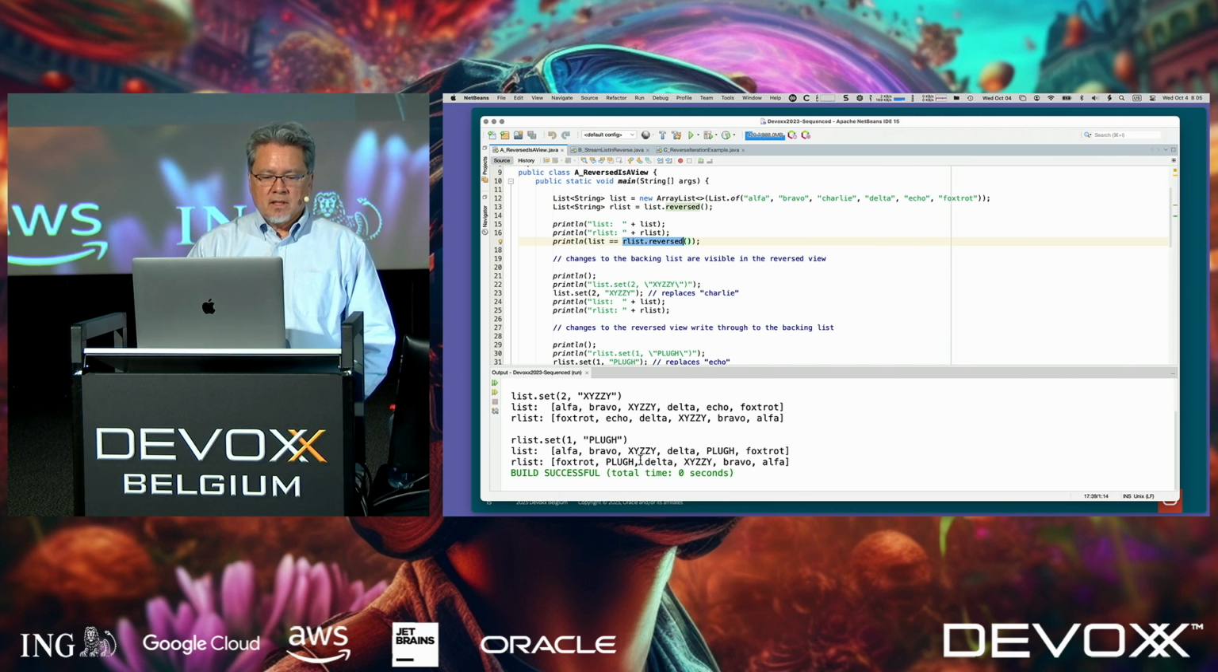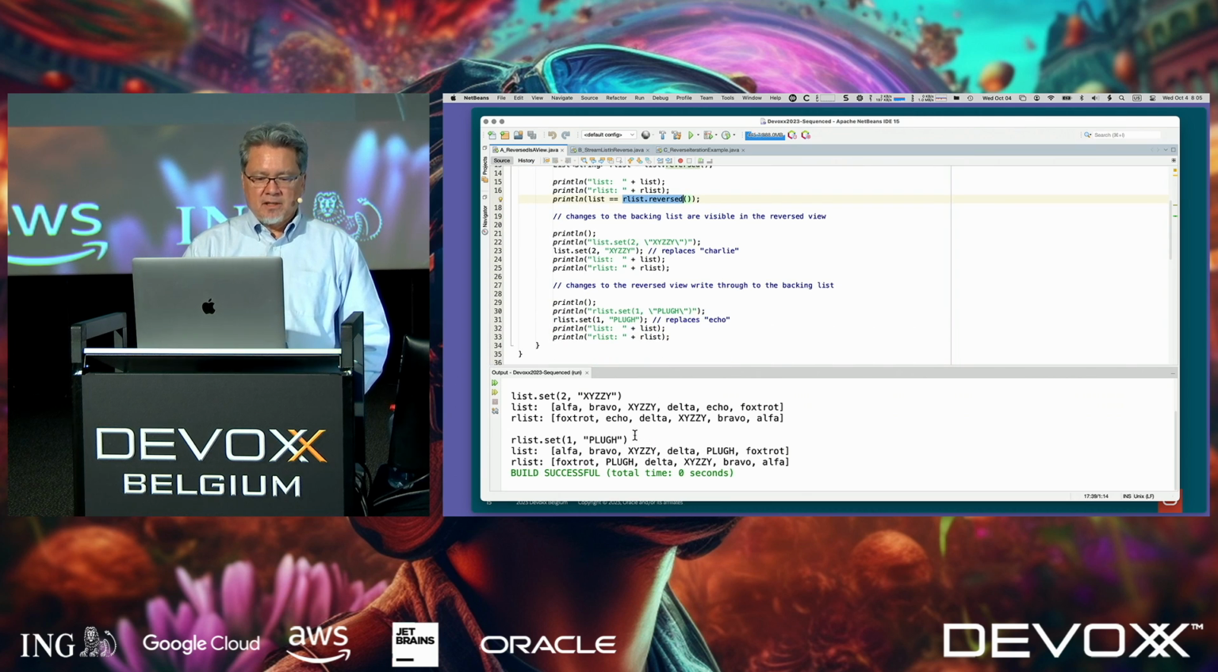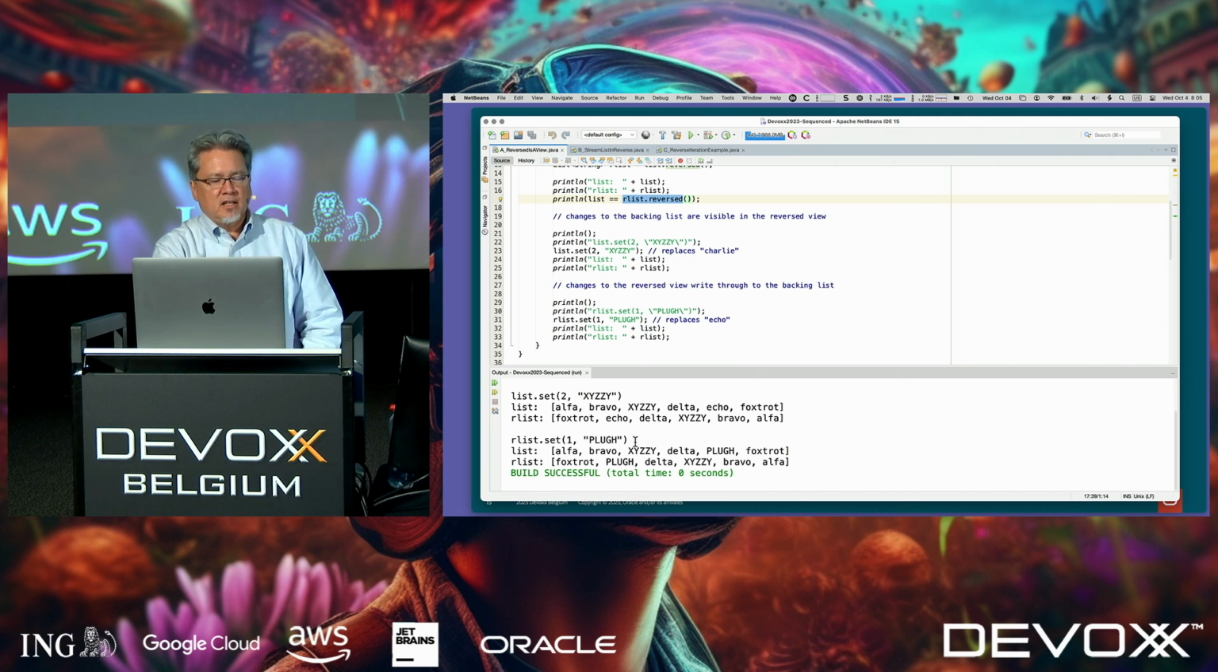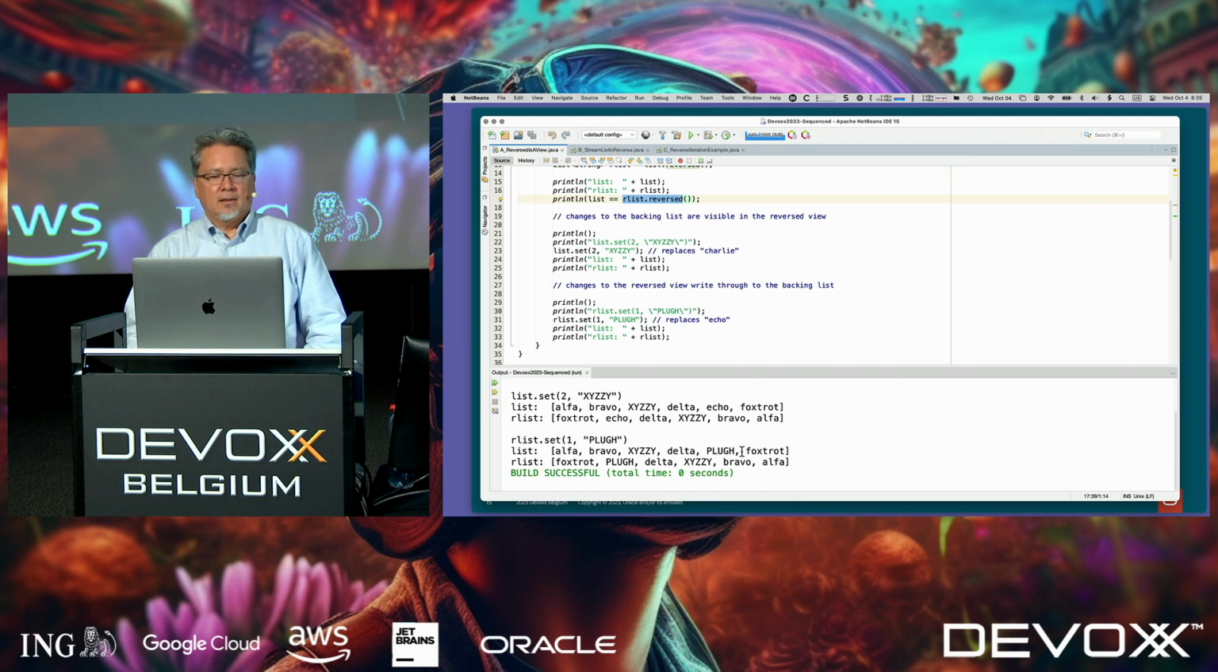In the final bit of this, you can see the code there, but I basically printed it out. I'm going to set an element in the reversed view, and then it's going to write through into the backing list. So you can see that the reverse list has plu in that position, and that ended up in the original list in the proper position as well.